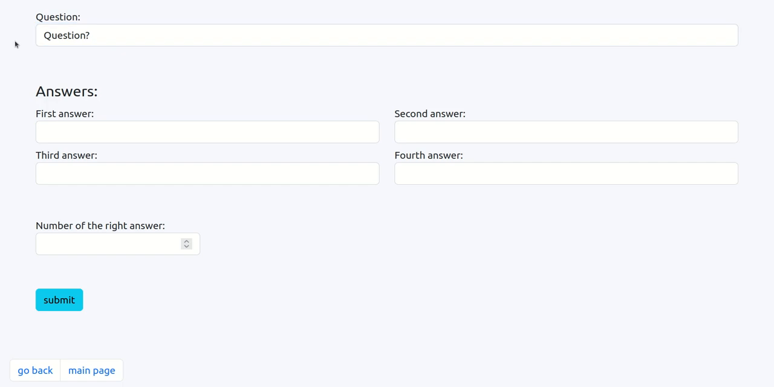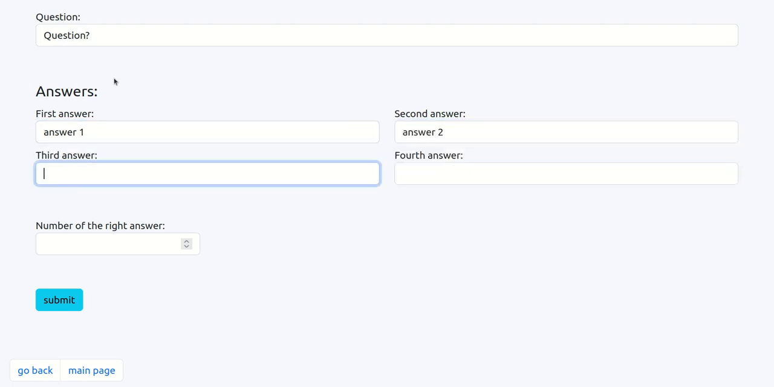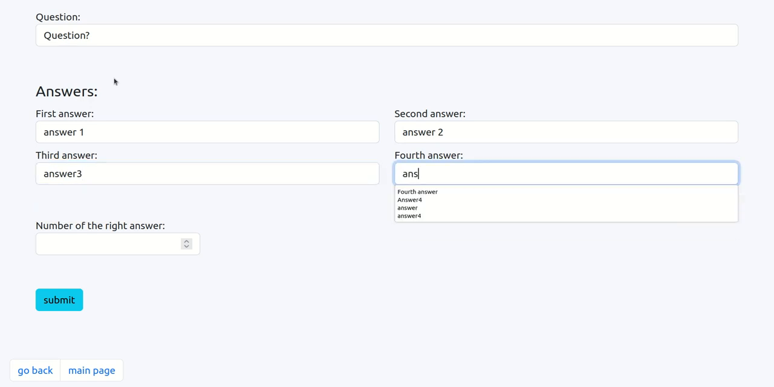Of course, without any numbers or symbols like A, B, C, D, no. I just write the question and the four answers down here: first answer, second answer, third answer, and fourth answer, without any letters. The website manages all of that.